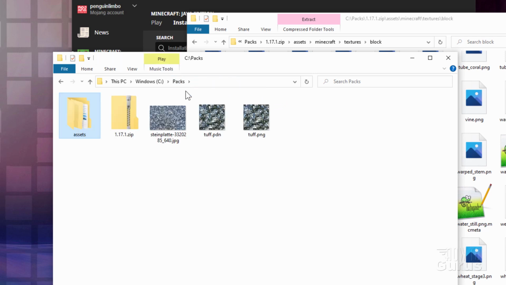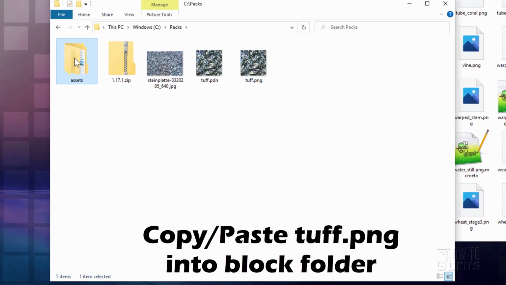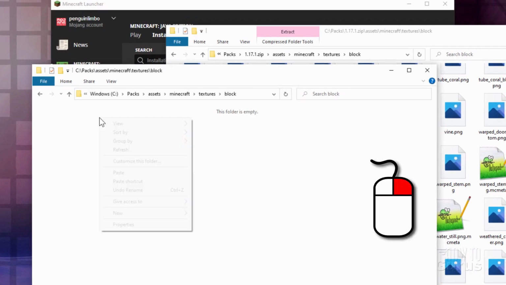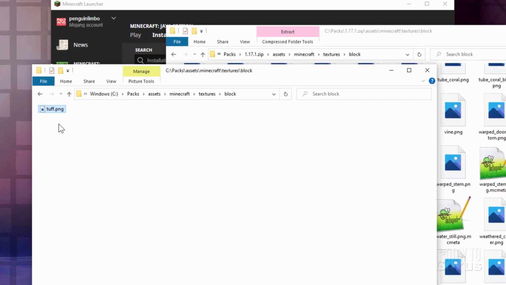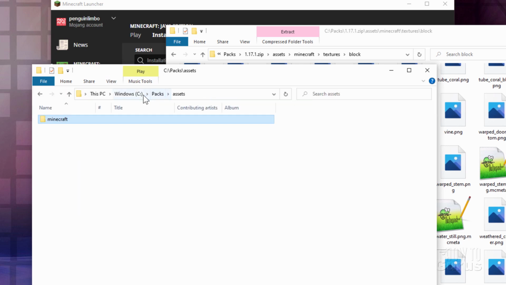Let's go back here to our packs folder. So this file here, the tuff.png, our new file, goes into that blocks folder. Easy way is just to right click and copy, and then navigate all the way in, and then right click and paste. There it is, all set to go. Let's go ahead and change that to icons. Okay, that's all set up.